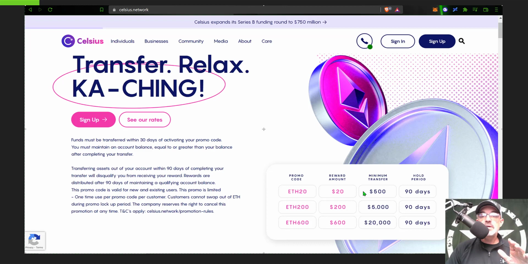So the first one I will do will be a $500 transfer to get this 20. So I need to put the ETH20 code in first, make that $500 deposit. Then after that's gone through, I will put in the ETH200 code in order to earn a $200 reward. And then I will transfer $5,000 worth of ETH and hold it for 90 days. So I will earn both of these rewards.